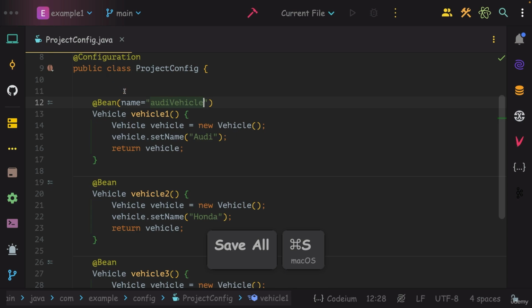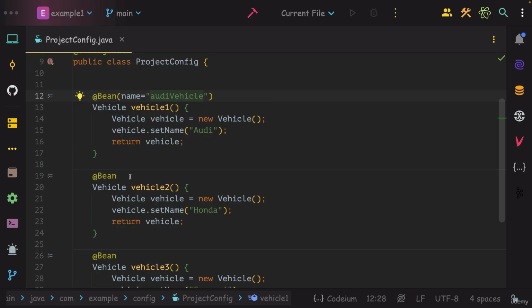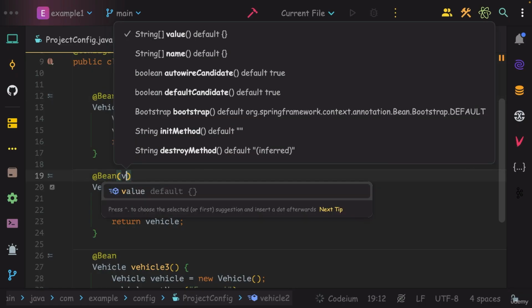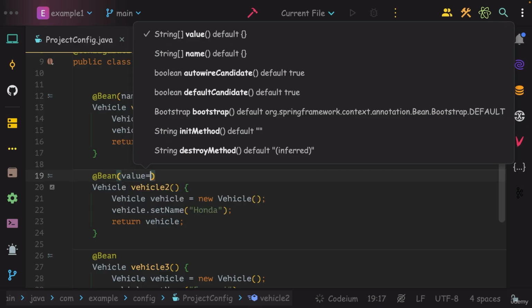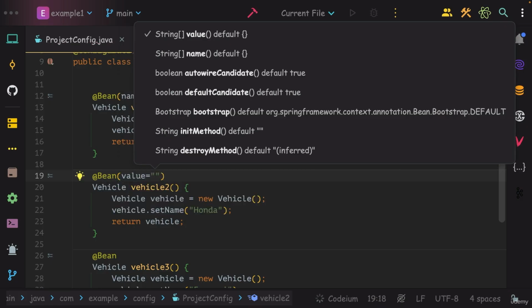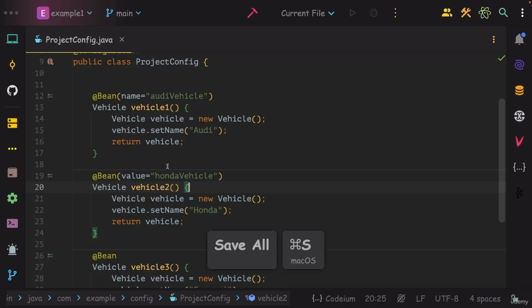This is one approach. Similarly, there are two other approaches as well. Let me show you what those are. Instead of name, you can also use the value attribute. So for the second bean, I'm going to use the value attribute, and to this value attribute, I'm going to assign a value. This time, I would like to give the bean name as Honda vehicle, the same I'm trying to mention here. This is the second approach.